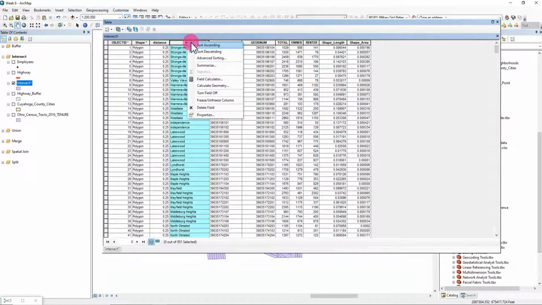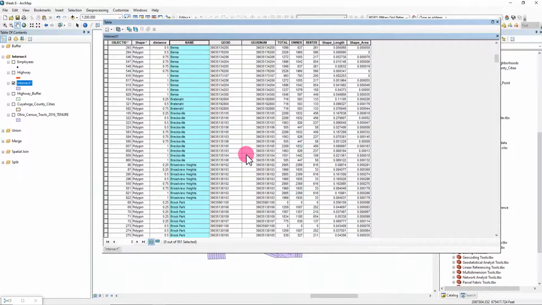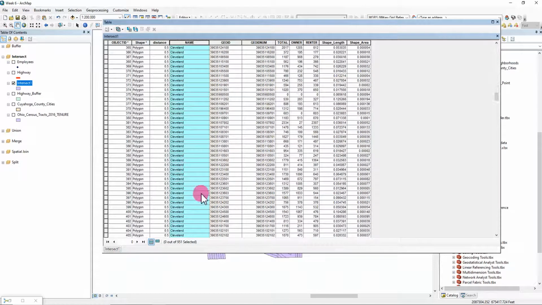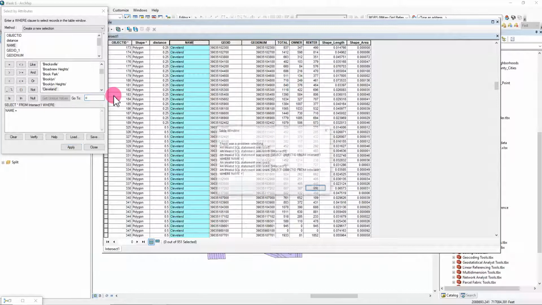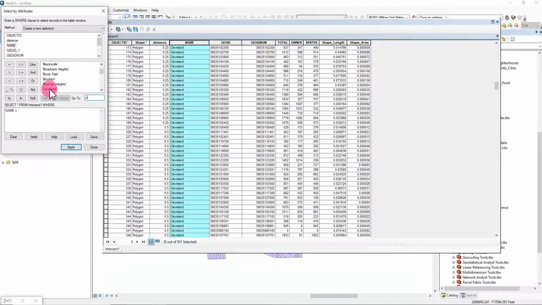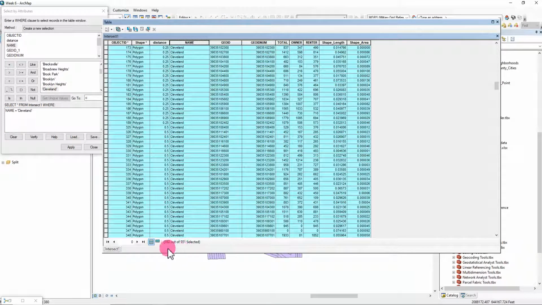Now let's see Cleveland. We got many Cleveland segments here. So I'm going to click Select by Attribute, name equals Cleveland. Is it too fast? Okay, let me show you again. Click Select by Attribute. I'm going to select all the Cleveland. Click the names, equal, and then get unique values. Cleveland starts with C, so I type C. It does not matter if it's a capital letter. I'm going to click Cleveland and apply. So now we got 380 out of 951 segments.